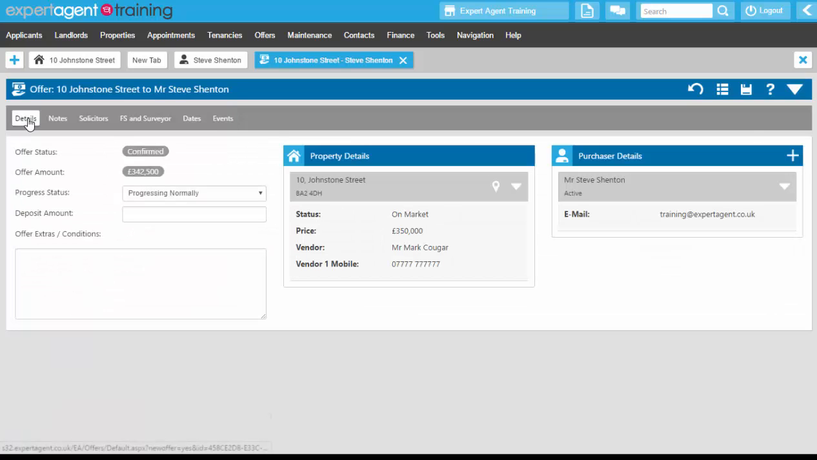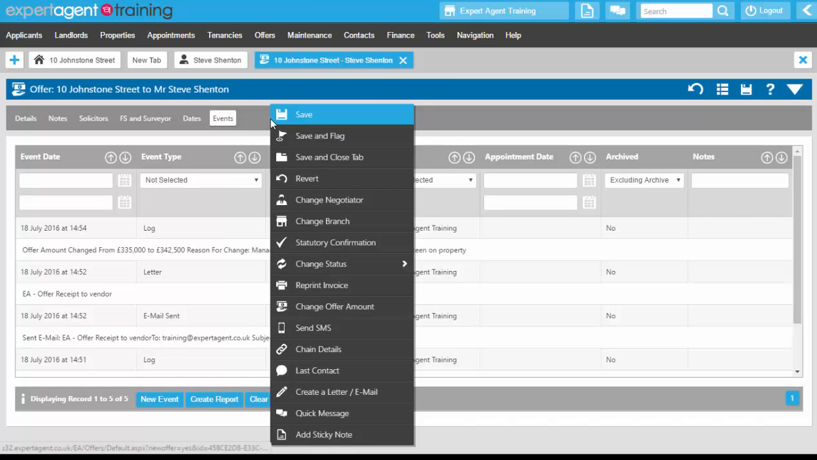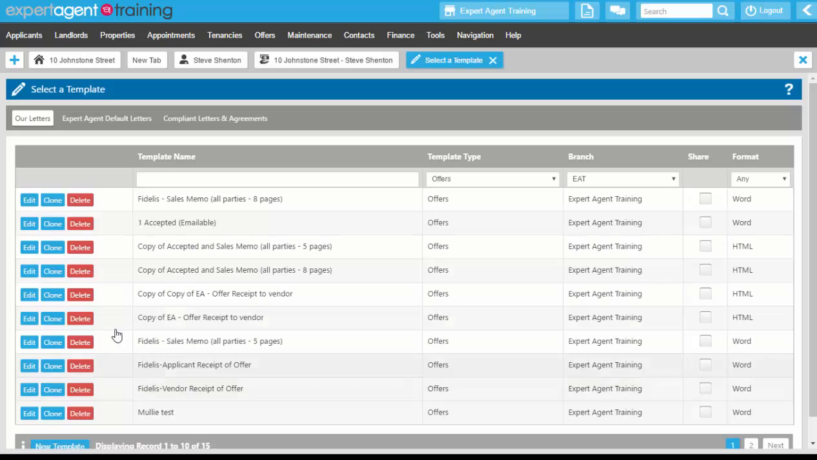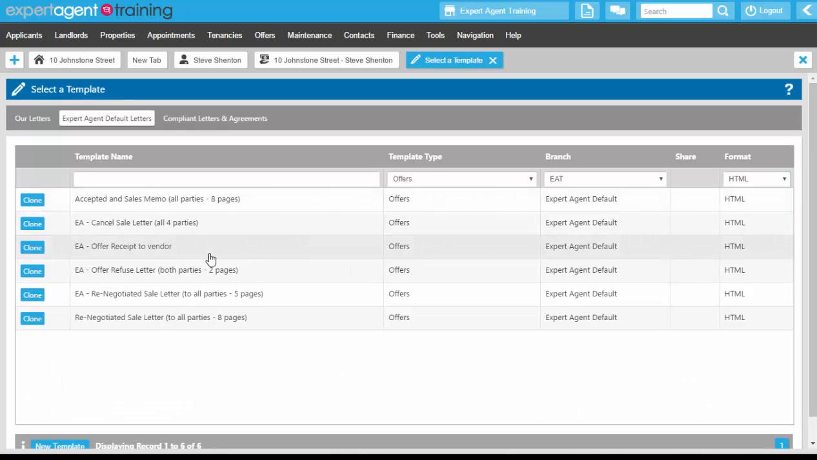You can see on the details tab now that the offer amount has been changed, but we can see on the events tab what it was changed from. We will need to right click and create a letter again. We're going to use the same letter, just edit it as we're sending it. So selecting from the format column HTML and selecting our offer receipt.